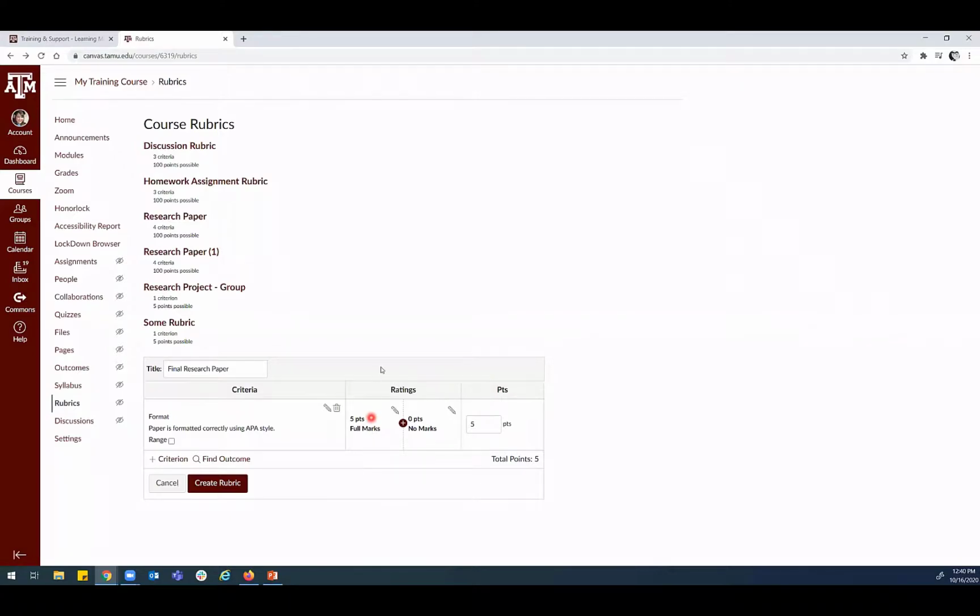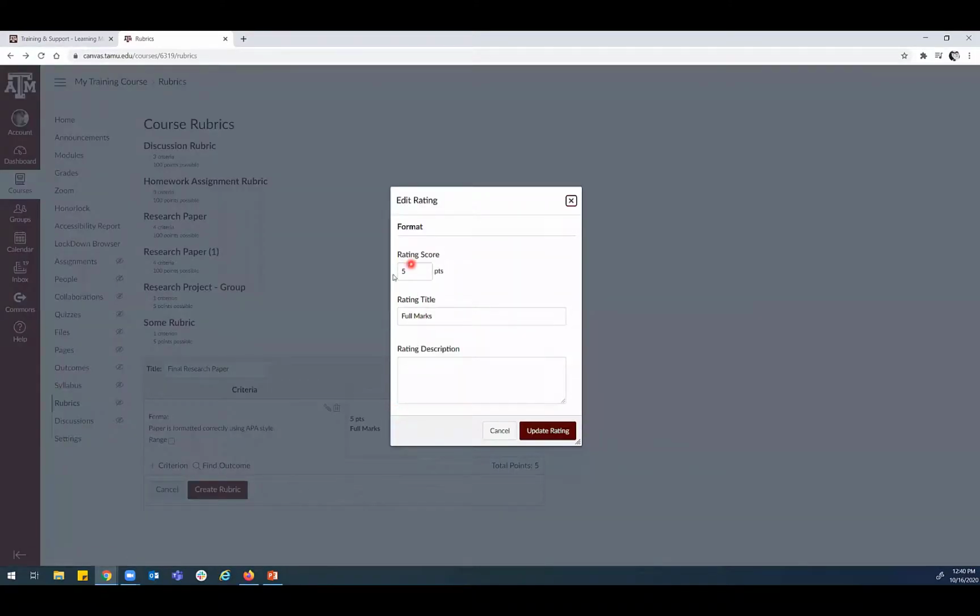Then I can start modifying my ratings, right? I have full marks, no marks by default. If I click this pencil icon, I can start inputting my score. So let's say I want this to be 40 points. Full marks, that's that level, right?